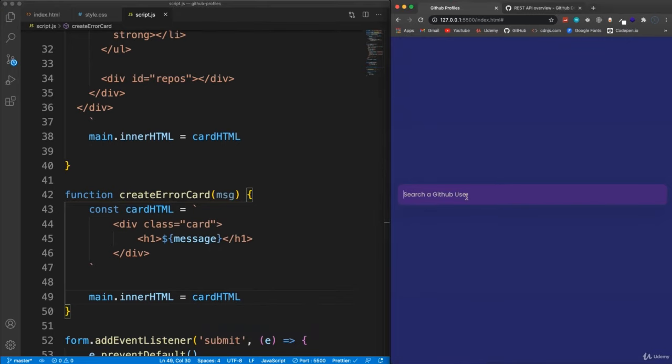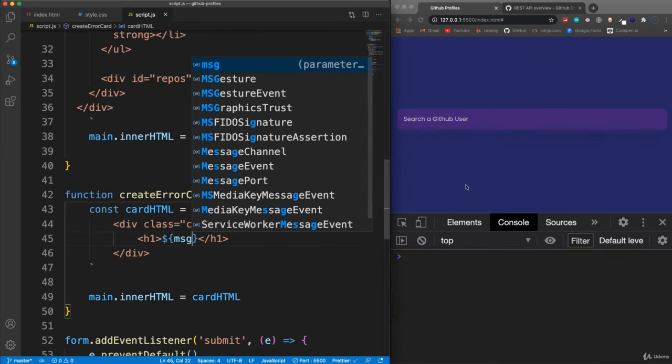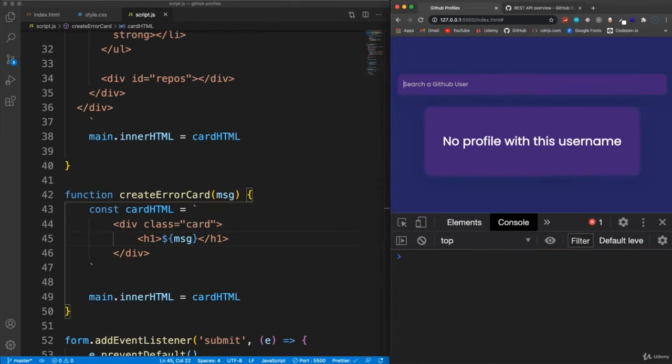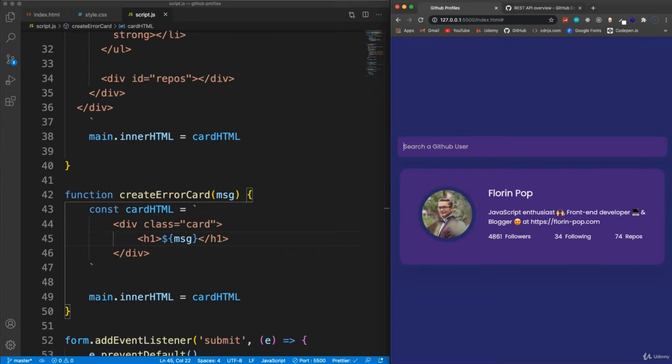So let's save that now, and I'm going to type something in here that is definitely not a name. And that didn't work. Let's see. Reference error, message is not defined. Oh, I put msg. All right, let's try that again. So no profile with this username, and it's going to tell us down here that it got a 404 as well in the console. But good, that's what I want. So then we could try, like, Florin Pop 17, and we get Florin's beautiful picture and profile.